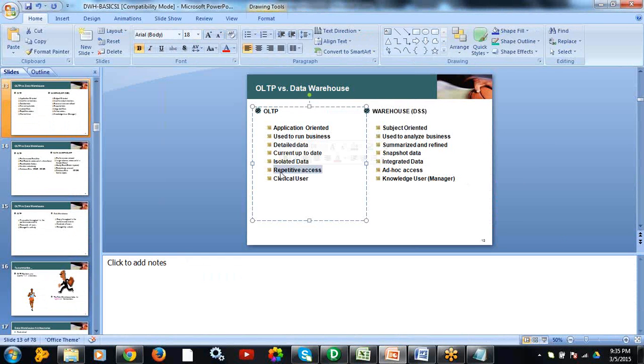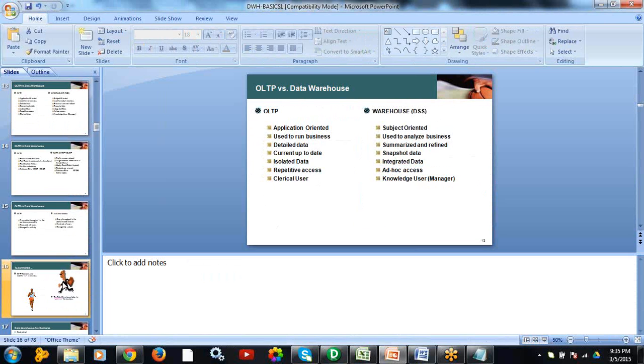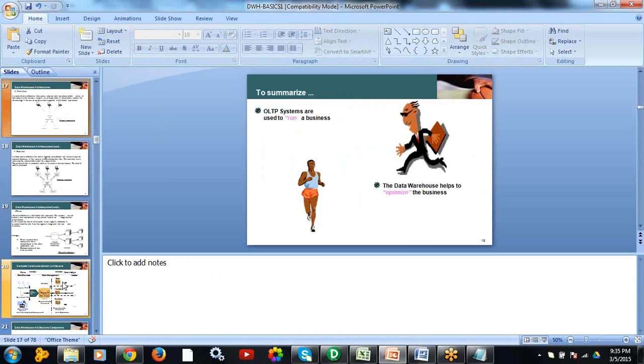So repetitive access means you can access a number of times. OLTP system, yes. So these are some ad hoc requests, because performance issues also will be there. This is clerical, means customer oriented. It is totally business oriented, for decision making purpose, analytical purpose. There are different analyses, sentimental analysis, analytical analysis, a lot of things will be there.